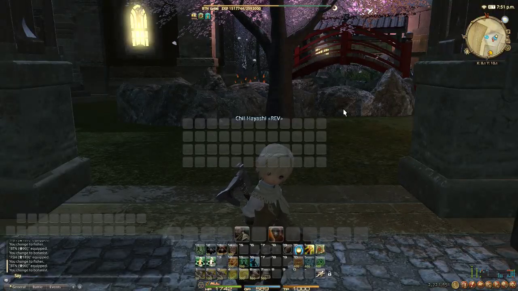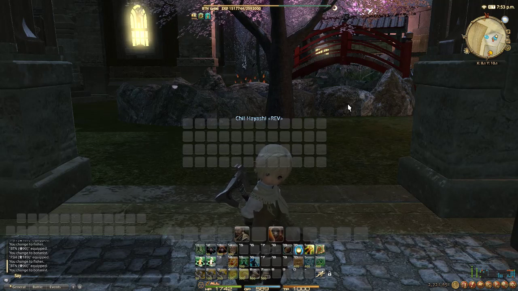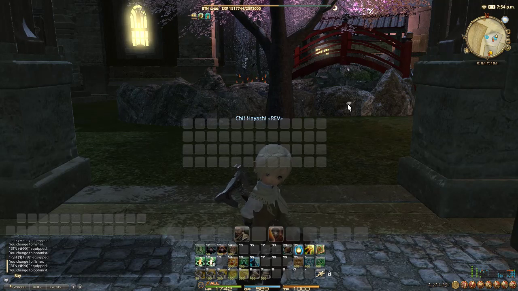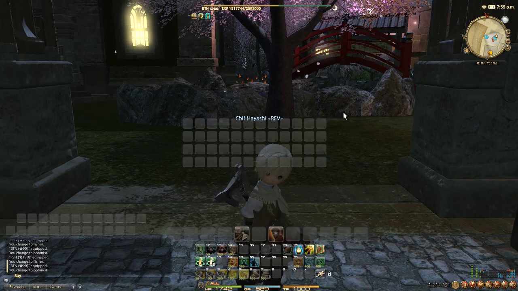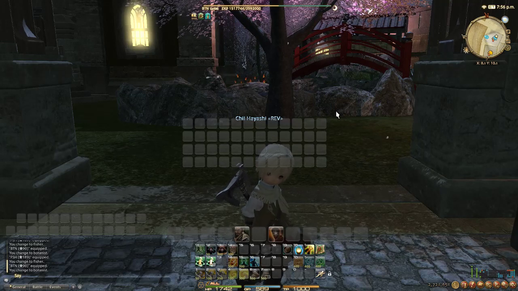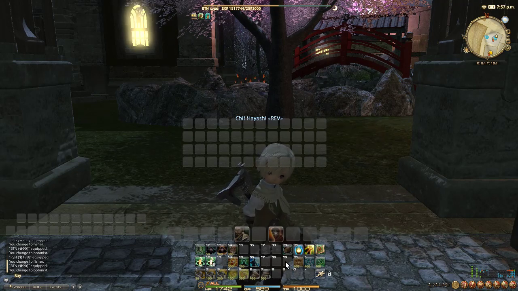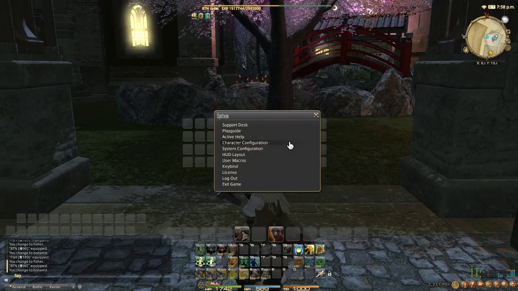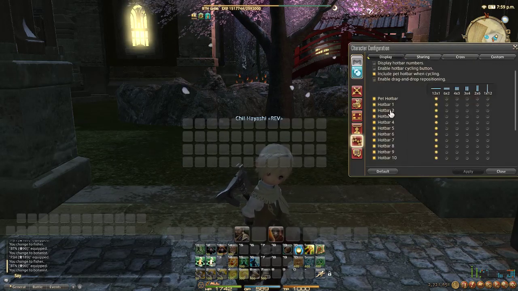Hello everyone, today I'm going to show you how to make an advanced macro UI, which is actually not advanced at all. It just requires one or two macro commands, and they're pretty easy. You just need a notepad to keep track of what you're doing. When you start the game, you only have hotbars 1 and 2 visible. You can press escape, go to character configuration, and then you can display up to 10 hotbars.